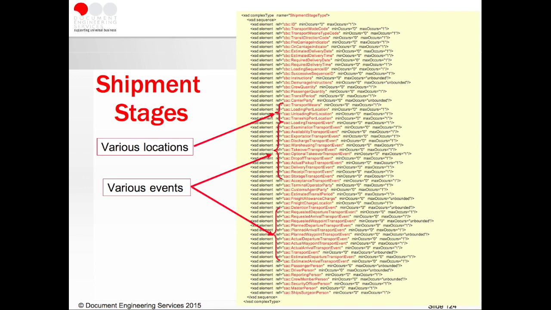the location, the events I've mentioned before, and you can see how many transport events we capture as part of a shipment stage, or we can capture. And of course information about people involved too. Often for safety and for regulatory requirements, we need to know those things. So typically a delivery of goods would involve several shipment stages.